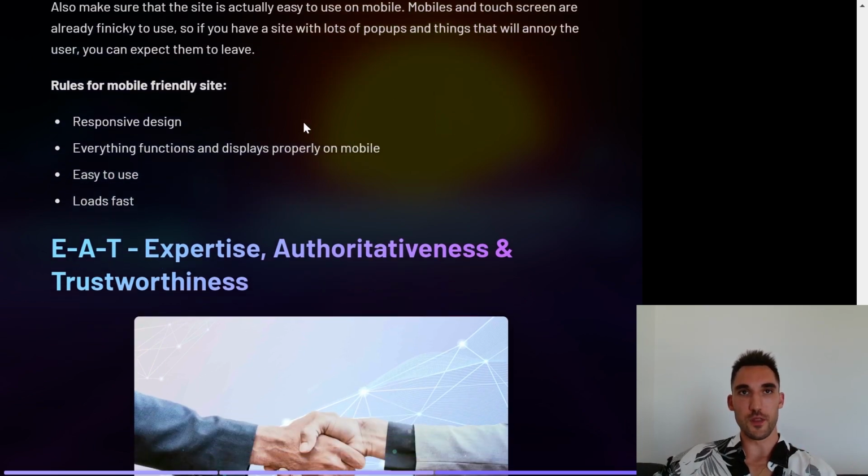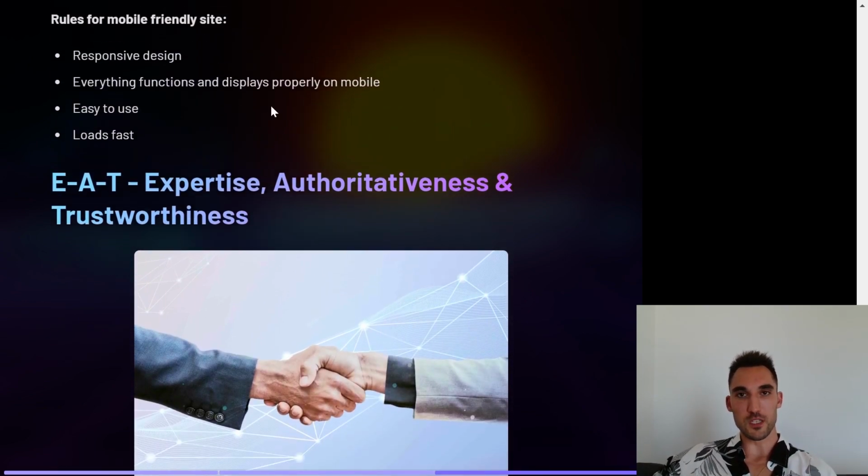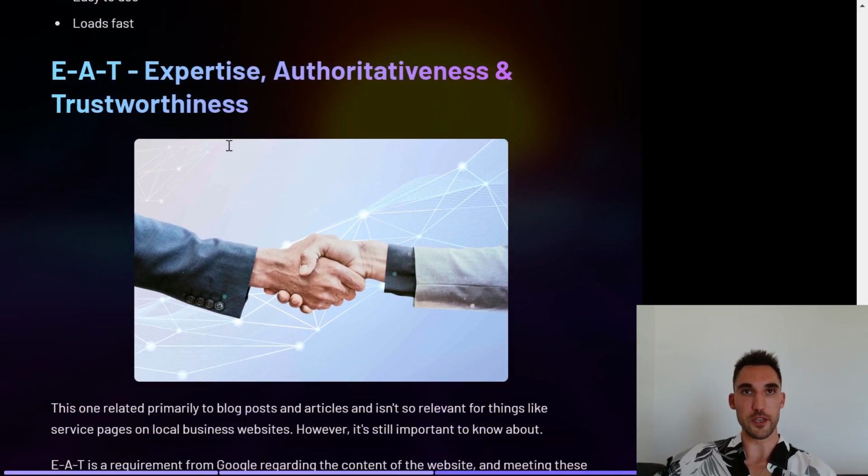Now, a couple rules for the mobile-friendly site. You want to have a responsive design. You want to make sure that everything functions and displays correctly on mobile. You want to make sure that it's easy to use and that it loads fast. And if you've covered these things, you should be good to go.